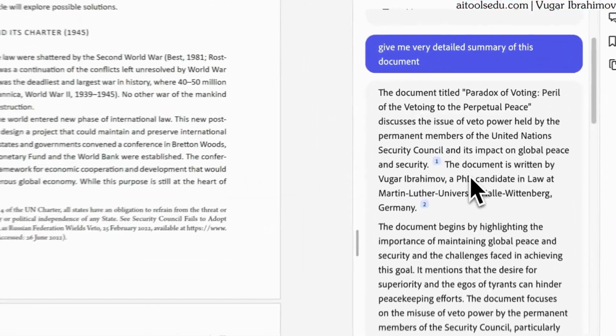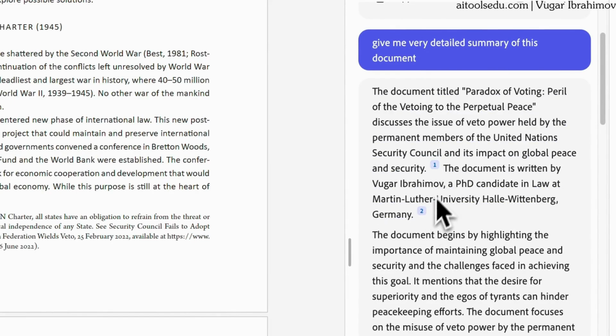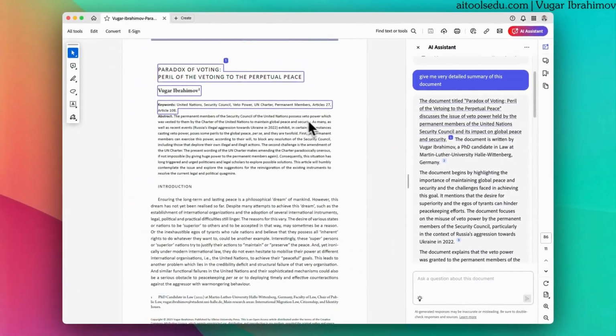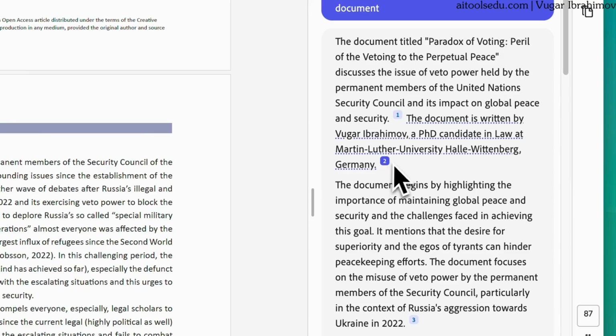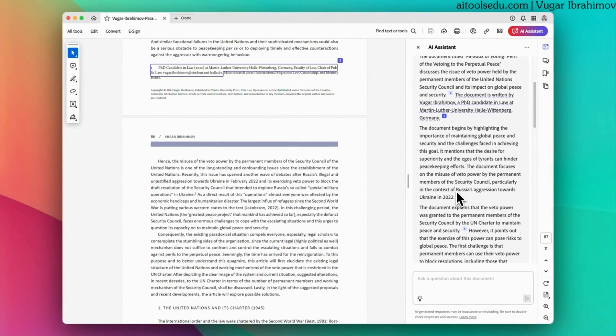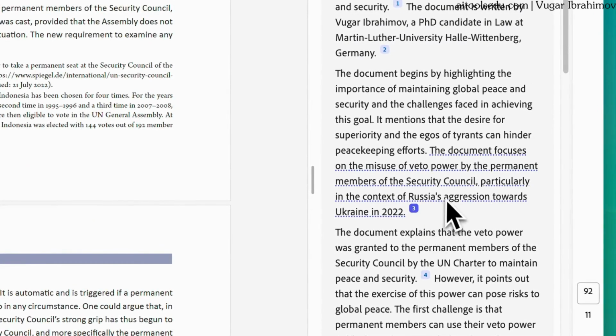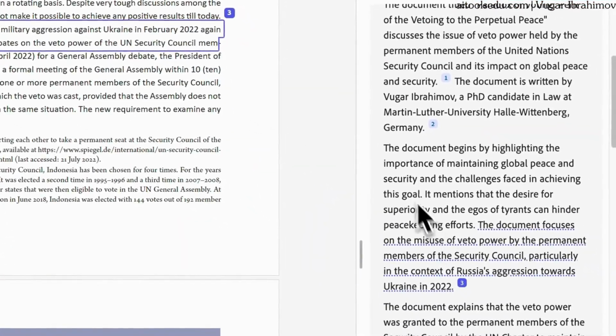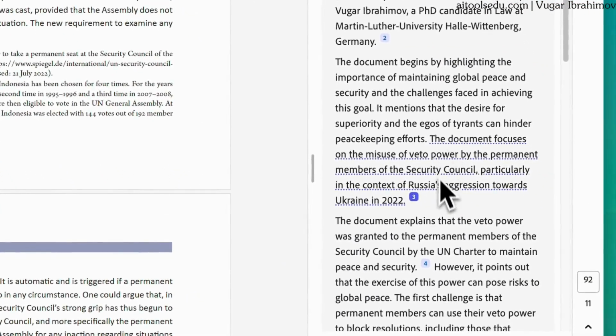The best part here is that it gives you these little numbers here, as you can see. And when you click on it, it shows which section, which parts of the paper was used to generate that very sentence here. For example, here it's giving information about myself. And here, the document focuses on the misuse of veto power by permanent members of the Security Council. That's correct. And that's showing me the exact section, exact sentence from my own paper that it analyzed and used to generate this sentence here. This is a very, very nice feature, I believe.